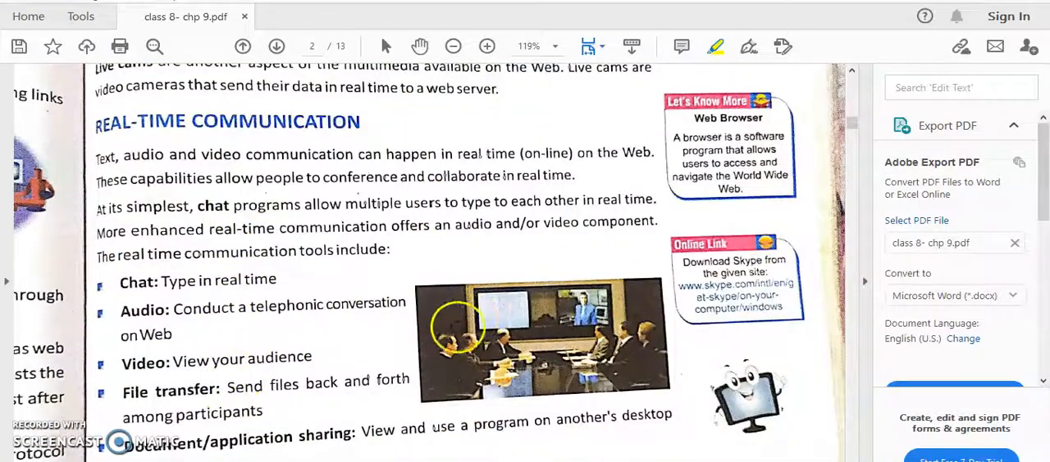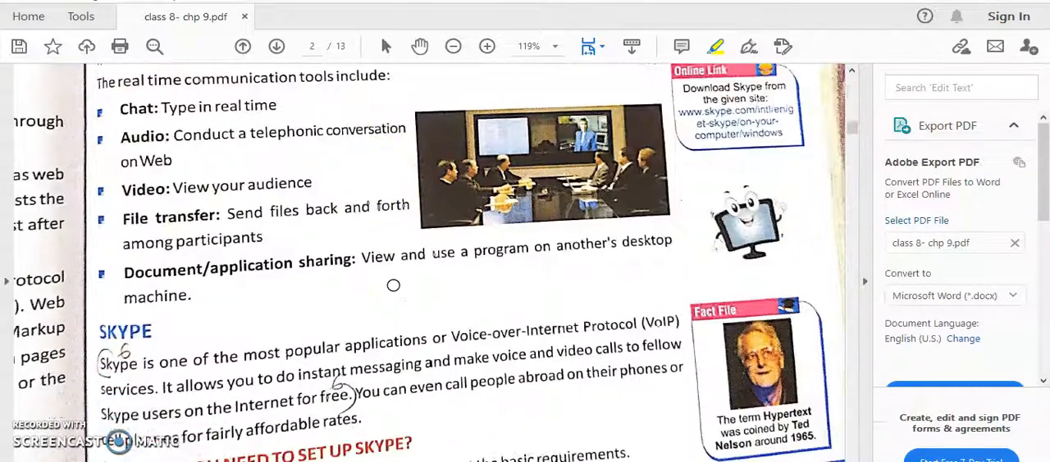Then real-time communication. Now we are doing real-time communication, right? We are available over the internet and we are communicating. You may be asking me some questions, I may be replying, I may be calling out your name and asking you some questions. So we have chat, audio, video. I'm sharing my screen to all of you. So that is application sharing. Real-time communication is none other than what we are doing during our class time.